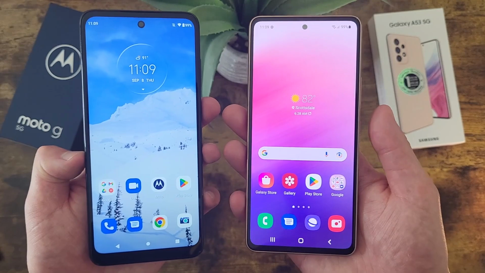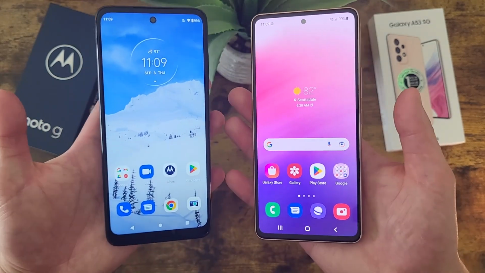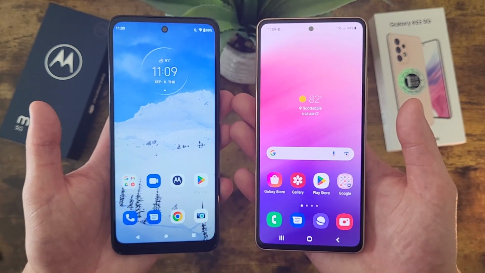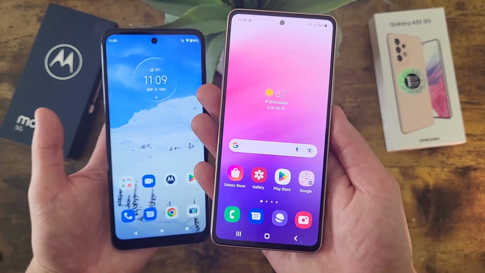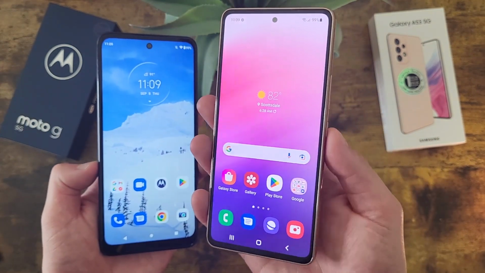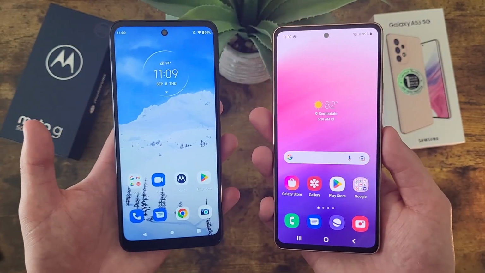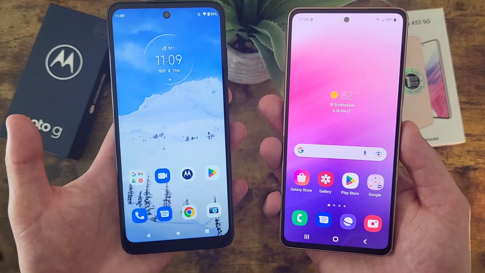But that being said, of course, if you do want more storage, in this specific comparison, the Moto G 5G will have an advantage. But again, don't forget, if you really do want a Samsung Galaxy A53 5G, but you do need more storage, there is another variant that does have 256GB, and because of this, the advantage the Moto G 5G has isn't really that huge.